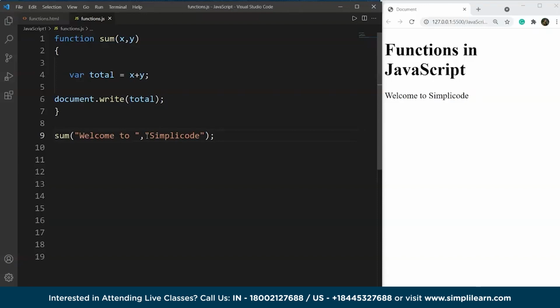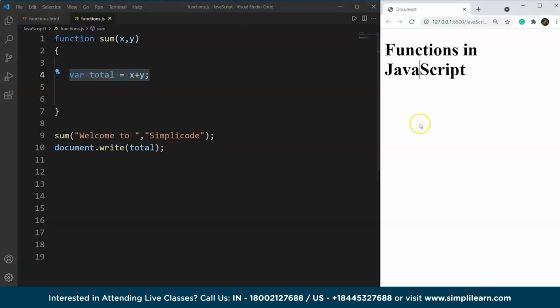Let's move on and discuss the return types in functions. A function can also return a value. Right now, we can see that the function is doing the printing task. What if we remove this document.write from here and paste it somewhere else in the program, outside the function? So we'll paste it here. Now the function will perform addition only. It won't print anything. It will just perform the addition.